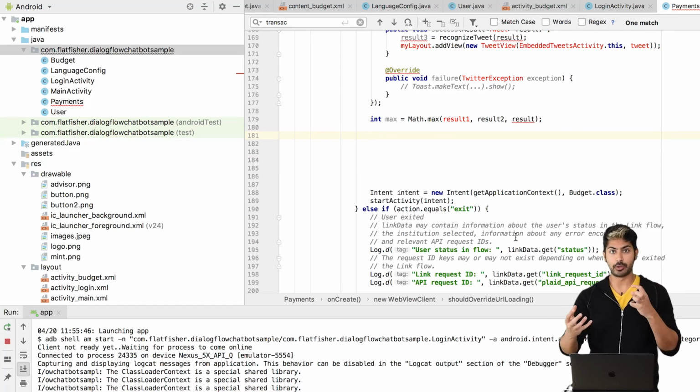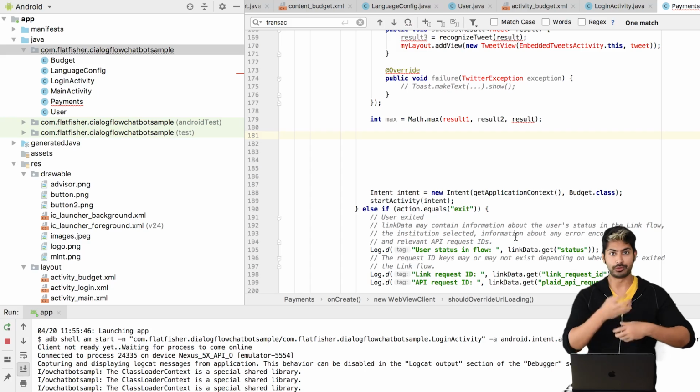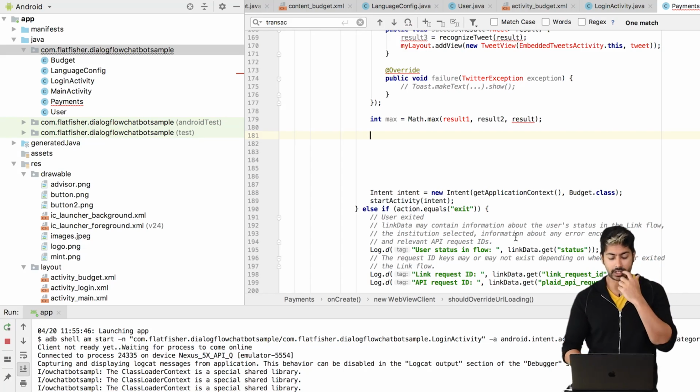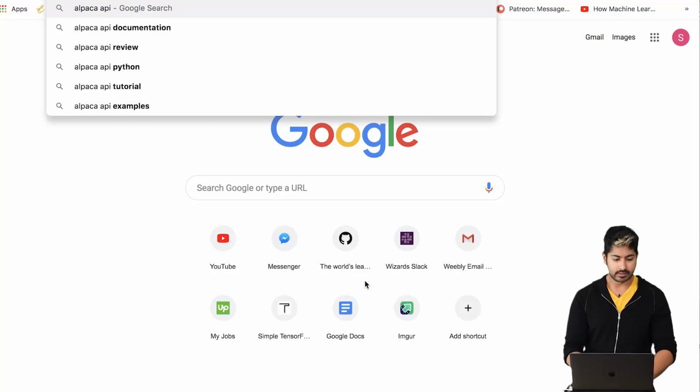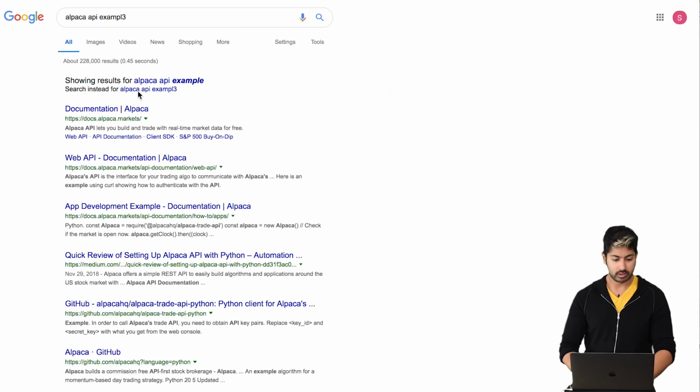a key value pair, so then, once we have the max value, we'll see what the key is for that value. I could instead save it as a hash map, and then I'll go to the Alpaca API example, and I'll make a request using that.